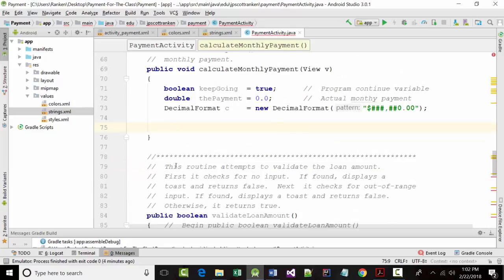Now, are there any variables in there that you don't understand? This keepGoing is basically me saying, hey, it's true, keep going. Then do something else. Check keepGoing. And if it's still true, then do the next thing. Then check keepGoing again. And if it's still true, do the next thing. If at any time keepGoing comes back as false, I'm done. And I just want to return from this routine. Okay? That's why it was set up like this.